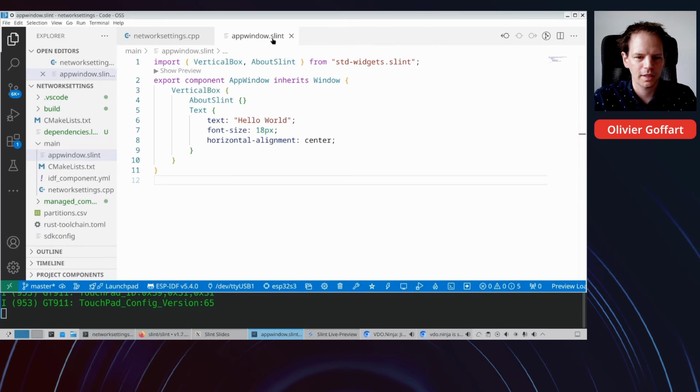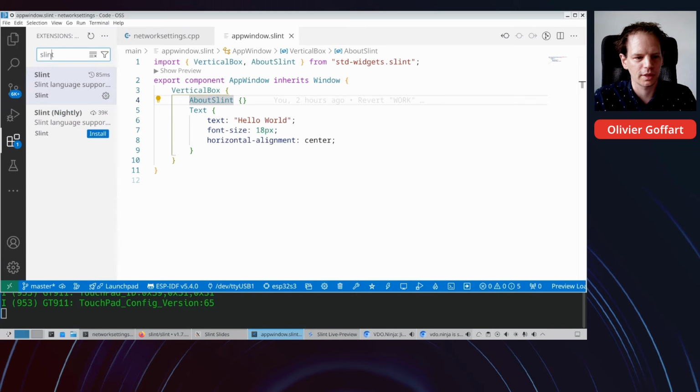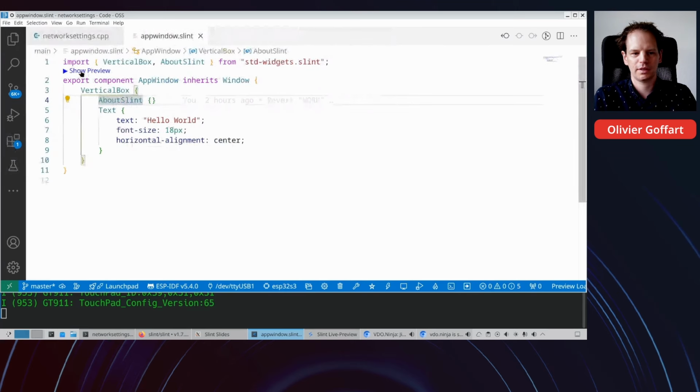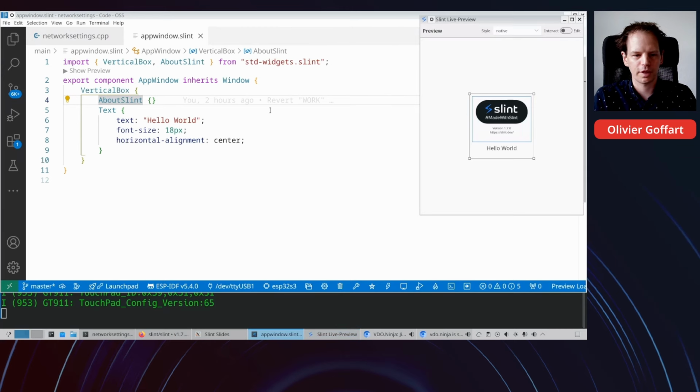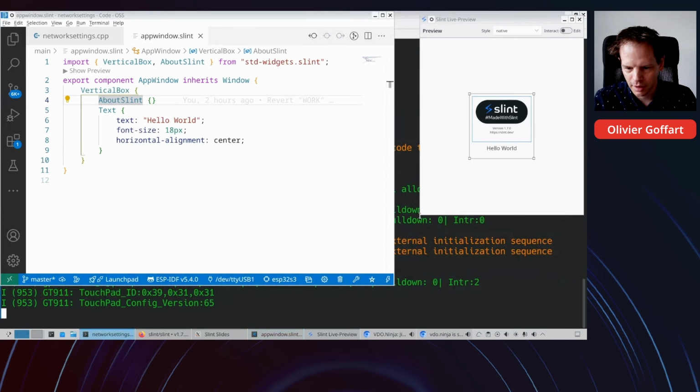This comes from this Slint file, which is the markup file, which has this About Slint text. We also have a little Show Preview button. This comes from one of the extensions that we have. In VS Code, you can search for the Slint extension and install it. Then a Show Preview button appears, and this opens a preview window. I can resize things so I can have everything on the screen.